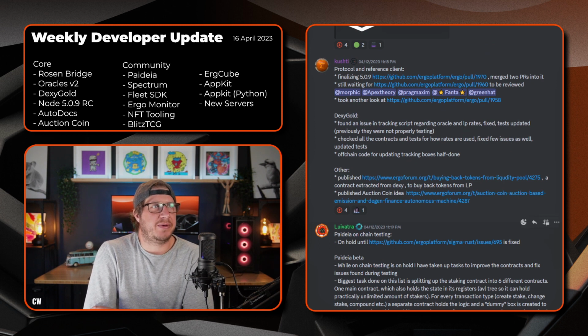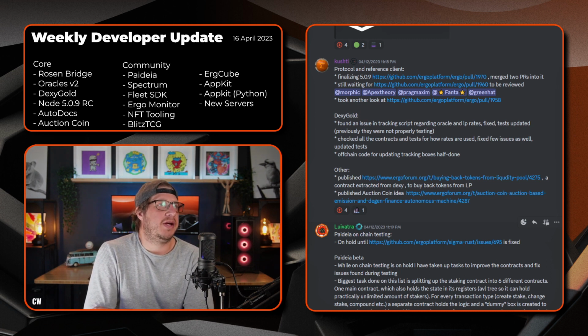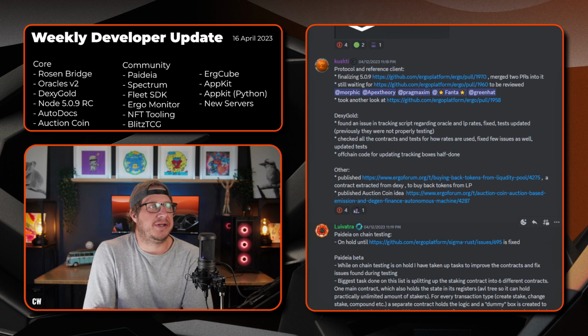Moving on from greenhat, we have Kushti, and on the protocol and reference client side, he's finalizing version 5.0.9. He's merged two PRs into that. Still waiting on the PR 1960 to be reviewed. So shout out to Morphic, Apex, Pragmaxine, Fiona, and greenhat to take a look at that. And has also taken another look at the PR 1958.